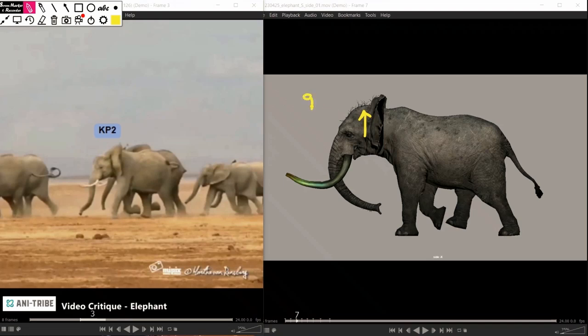On your third pose of the elephant's ears, from the second pose, it feels like the ears are going up too quickly. So in this case, we can reduce the amount of rotation of the ears going up.